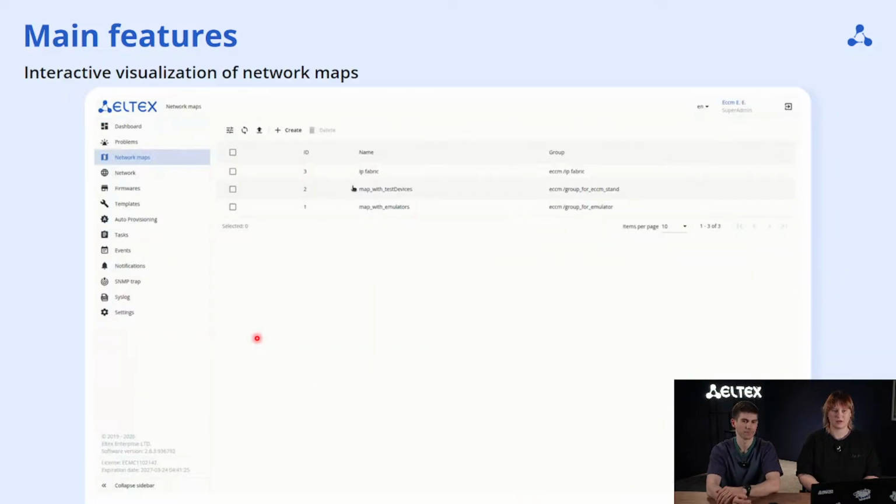If you want to further visualize your network, you can create a network map using our network map tool. It is based on SNMP monitoring and LLDP neighboring information that ECCM collects from the devices you want to display. It's pretty neat to see the state of your network, because you can see on the display that some of the devices are red, some are green. You will be able to see the state of your network right in front of your eyes.